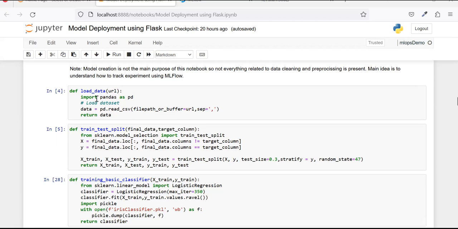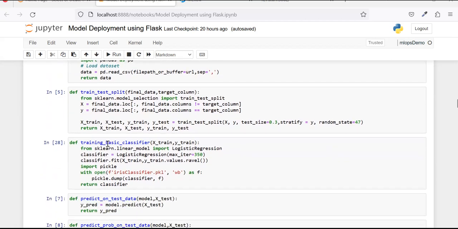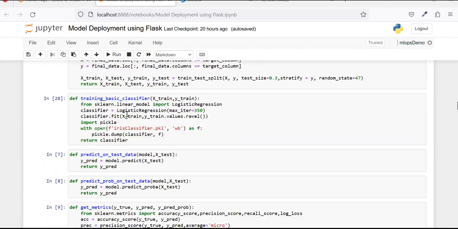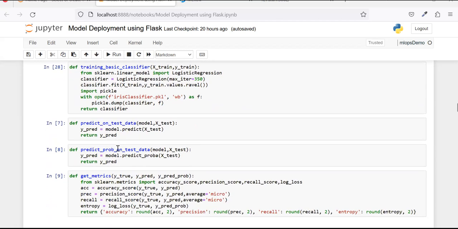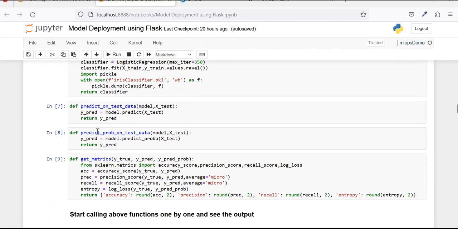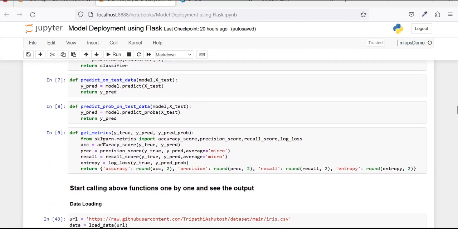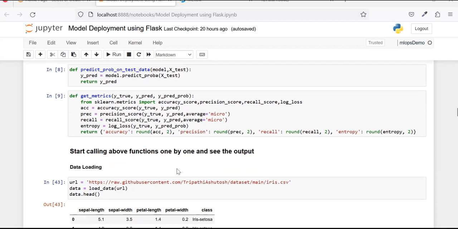So the first function is how to load data. Here I'll pass the data URL so that it can be read as a CSV and then loaded, and return the data. And then we'll do the train test split and then basic classifier building here using logistic regression. Then we'll have a function to predict on test data. And if you're also interested in predicting the probability values, then you can use this function. And then the get metrics function will just print the metrics like accuracy, precision, recall, entropy, and all those things. So this is fine.